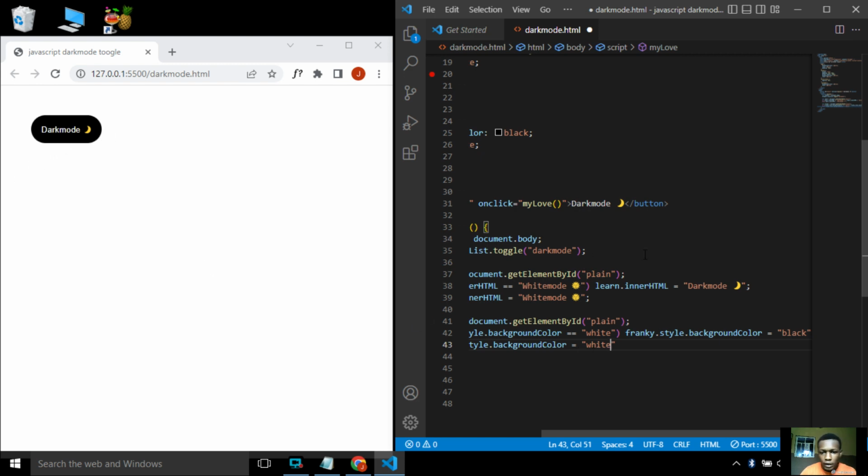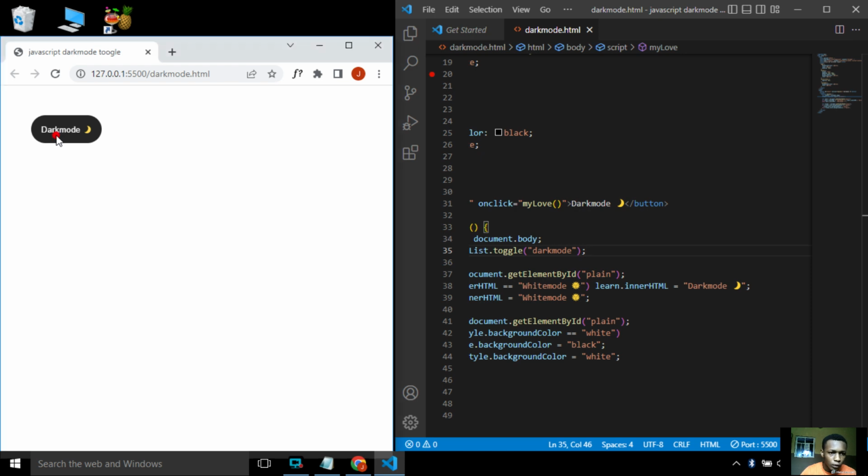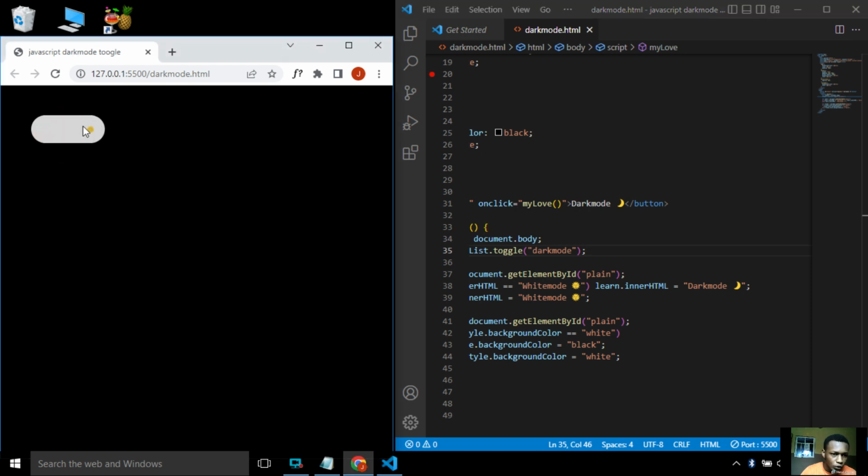If I go ahead and save this work, let's save it. It saves. So we'll test what we just did. So when we click on it, this changes to white. Are you seeing it? And it changes to black. When we click on this, it changes to white.